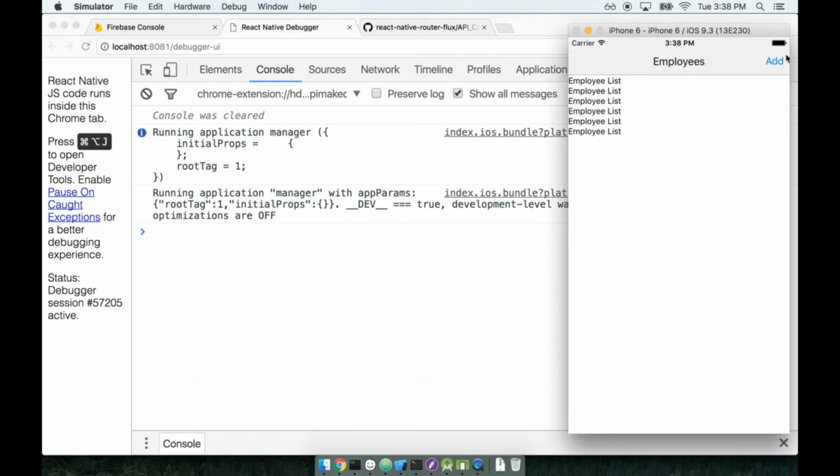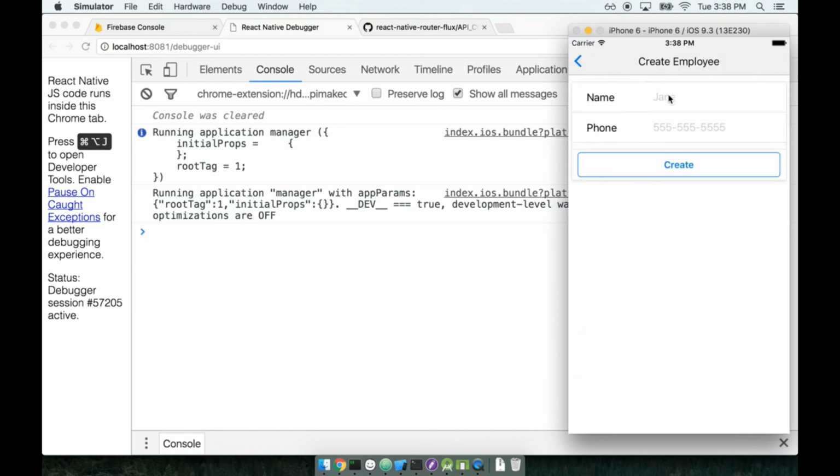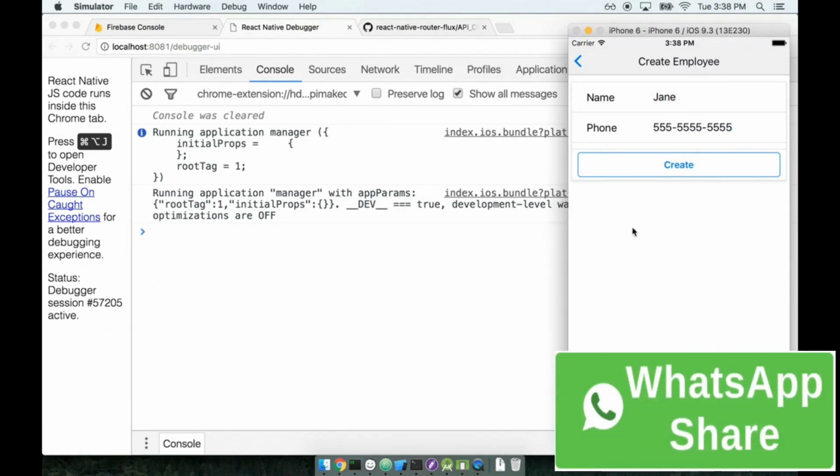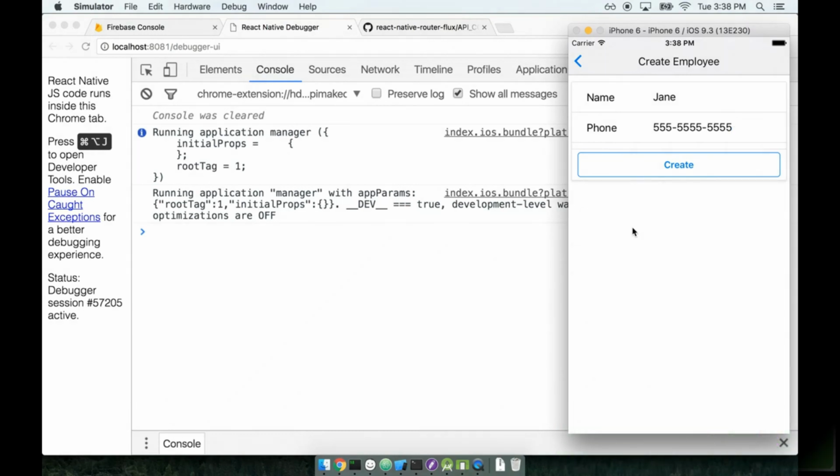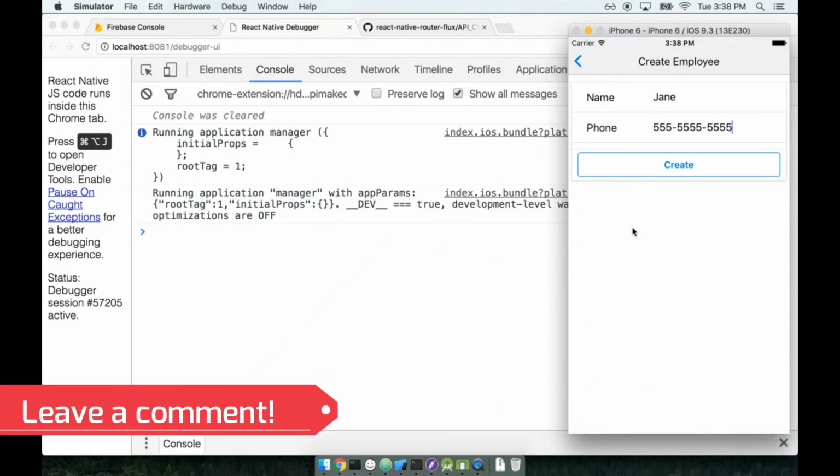So I've got my employee list. I'm going to attempt to add an employee. And I want it to be Jane, 555, 555, whatever. Then if I want to, we can click create and add the record in here as well. Of course, we don't have anything hooked up to the button just yet, so let's continue in the next section and finish working on our form.